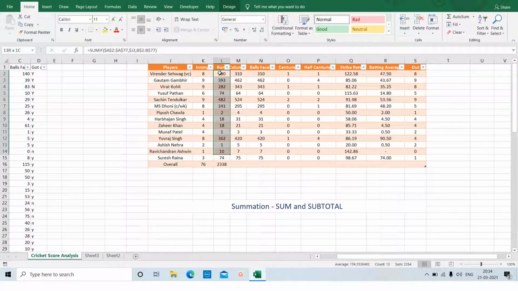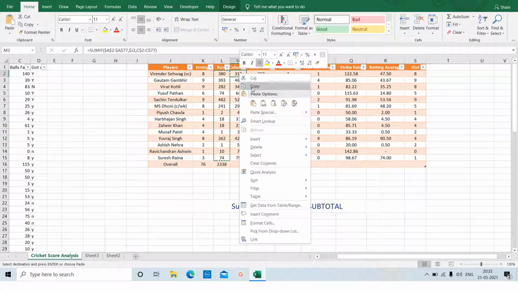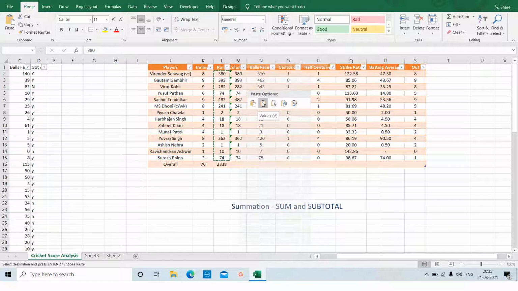I will again copy the complete array from L2 to L15, go back to M2, click on paste special. You can see 1, 2, 3, that is a value. And yes, I want to click the value over here. So I've got the value of this.